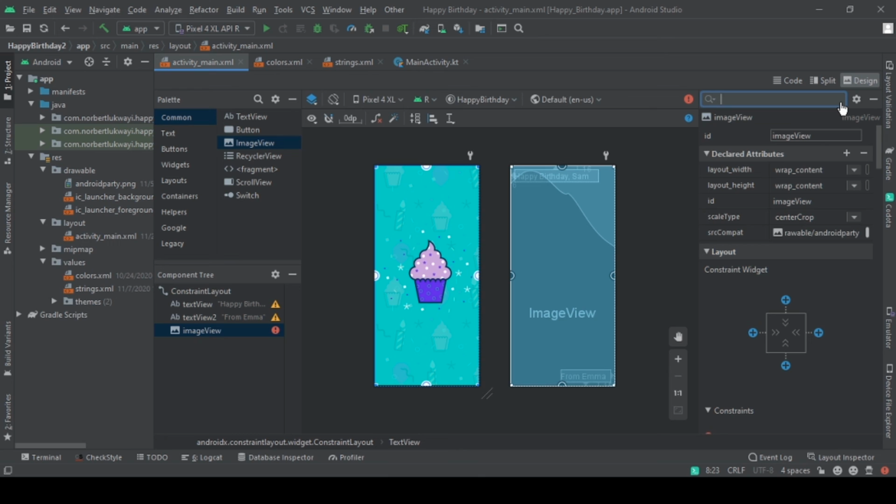Our app should be looking great, but it's not. Our text views have disappeared, and that's because the order in which you drag views onto your design actually matters to Android. So if you look here in the component tree, we've dragged our image view last and it's appearing on the bottom. And this is a bit backwards, but the bottommost item on your component tree is what appears on top of your screen. So the image view is sitting on top of our text views.